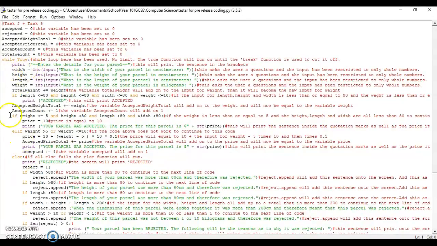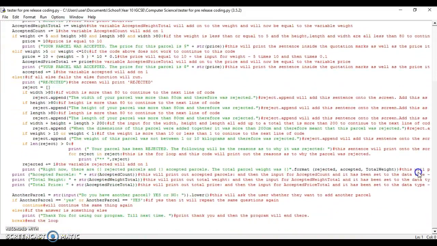So if all of these fail, it will be the else function right here that will be executed. So in the end, it will print rejected, and then this will start to run. So if the width is more than 80, do the same as we did in the first task. So all of this is basically the same as the first task, and it's exactly the same.